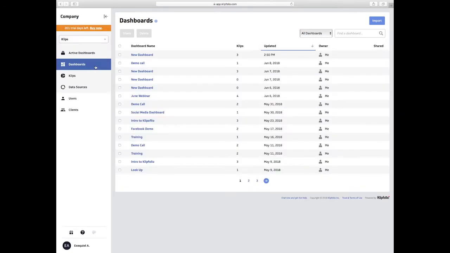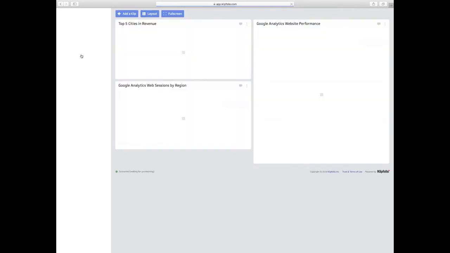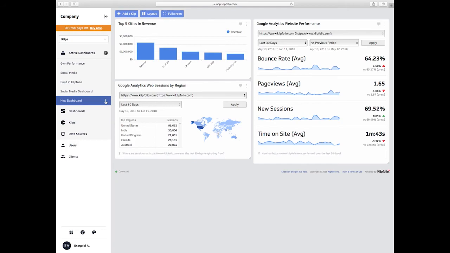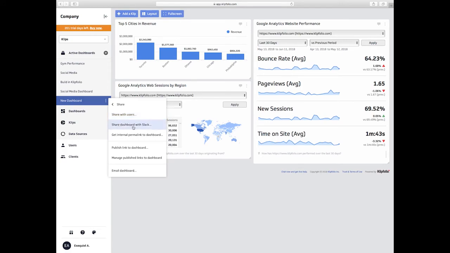Very simple. Now, let's go back and let's take a look at the last way that we can share, which is probably one of my favorites, if I can be a little biased here. I'm going to press share, and I'm going to share this dashboard with a link.